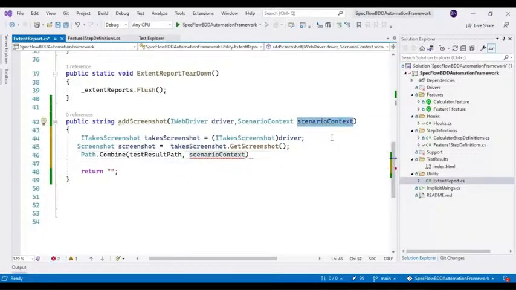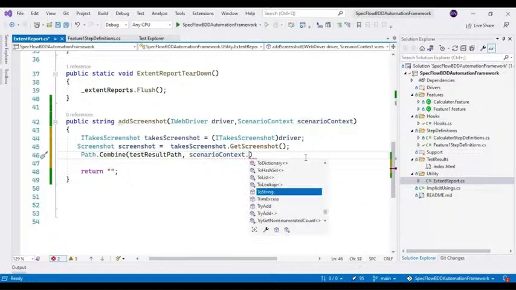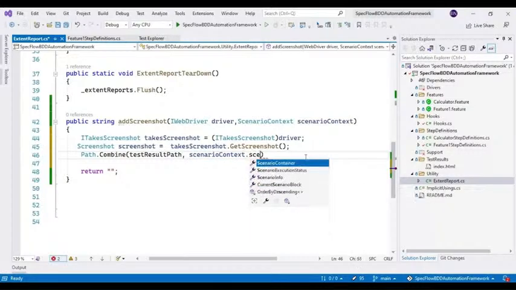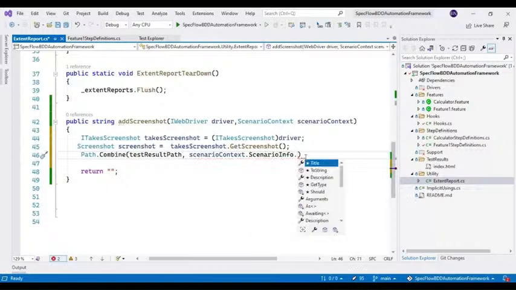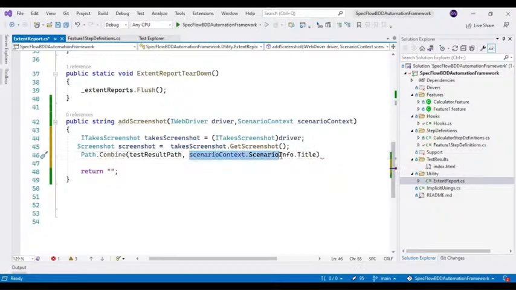By using this scenario context, I can get the scenario name. Whenever any script or any scenario is failing, we will provide the scenario name as the screenshot name, right? So here I'm calling the method called ScenarioInfo. Under this there is a Title, which returns me the scenario name. Whatever the current scenario is executing, this title returns me that scenario name. So that's it. Then I'll add .png, so we are capturing the screenshot in the format of png.